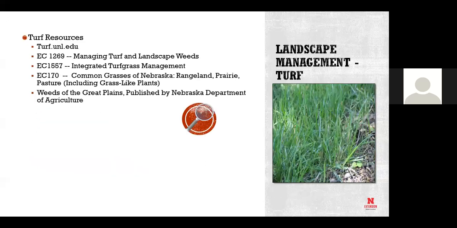So there's lots of resources for turf. Turf.unl.edu is on your list. I'm just going to do a plug for Bill since he's not here. They have an excellent web page. They're adding new stuff all the time. So if you want to go and see some of the latest turf info and the latest research that they're coming out with, that's a great place to go to.